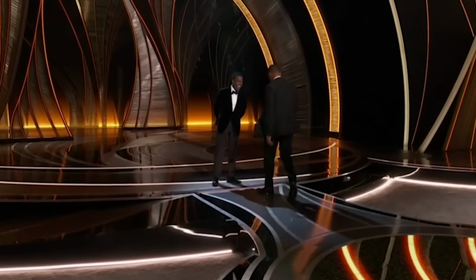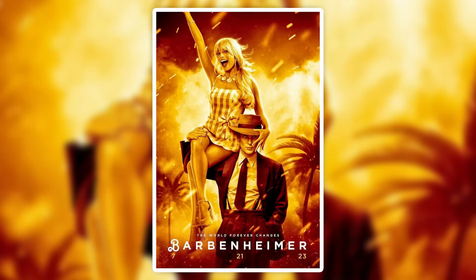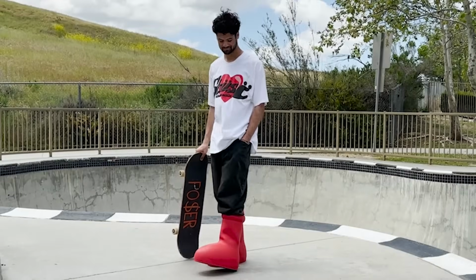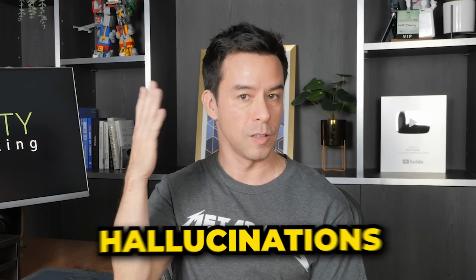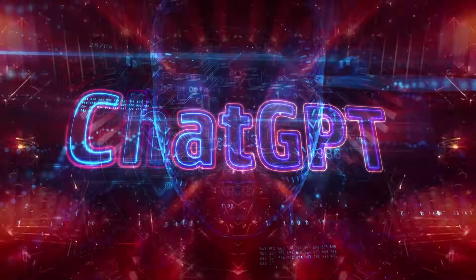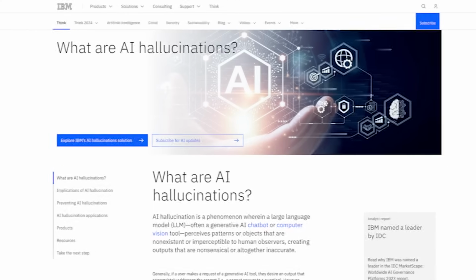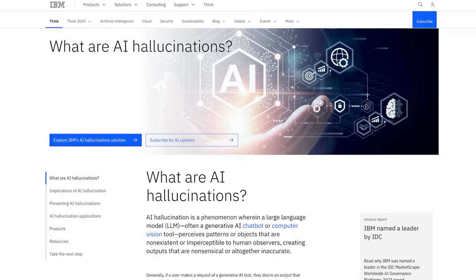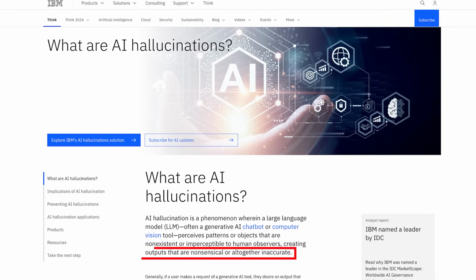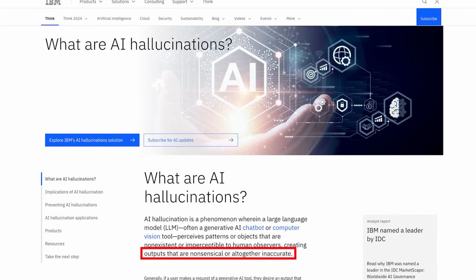You know, stuff like Will Smith slapping Chris Rock, Barbenheimer, and people wearing big red boots will not end up in your content. Maybe that's a good thing. The second reason is because of hallucinations. And no, that doesn't mean ChatGPT ate a bag of mushrooms. AI hallucinations are actually real errors where large language models produce outputs that are nonsensical or altogether inaccurate.